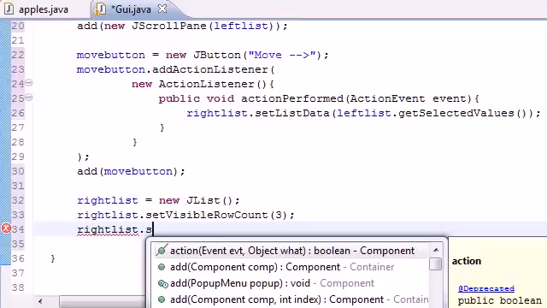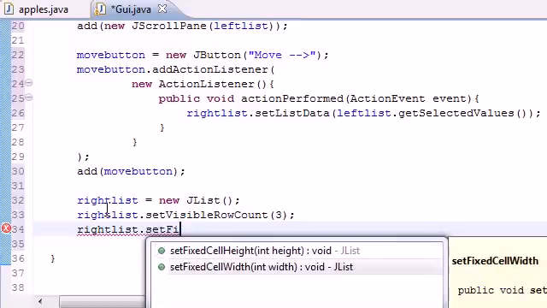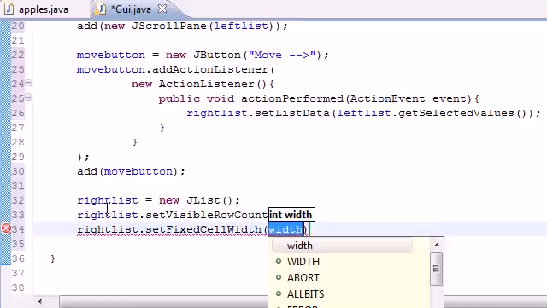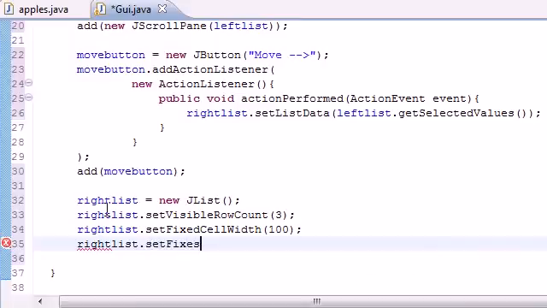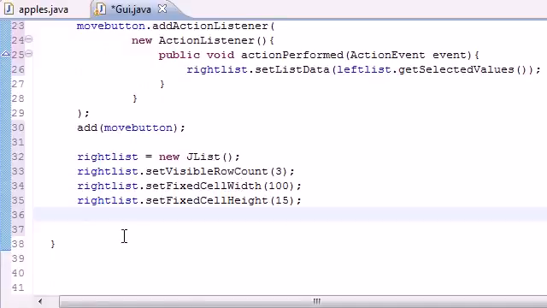Next I'm going to take that right list, and we need to set a fixed cell height and width. So set fixed cell width first. We'll set a width of like 100, and do the same thing for height. Right list, set fixed cell height, and we'll set this equal to like 15 or something like that. This should be enough to hold our values. If it's not, we'll go back and tweak it a little bit.